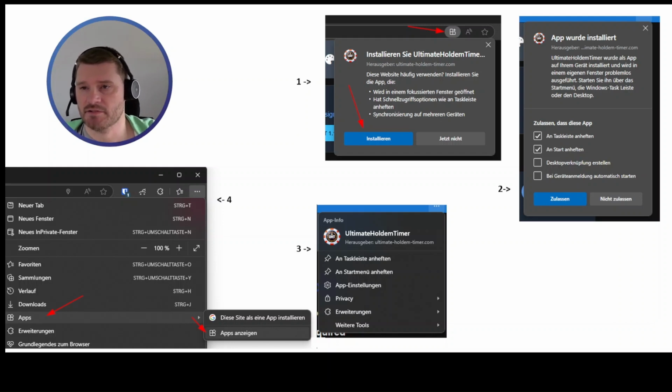It will basically ask you if you really want to install this website, in your case UHT, as an actual application. And you can hit the blue install button, and a few seconds after it, you will get the pop-up which you can see with the tool besides of it, which will ask you how you want to create this application, if it should be added to your taskbar, or you want to have a shortcut on your desktop and so on.